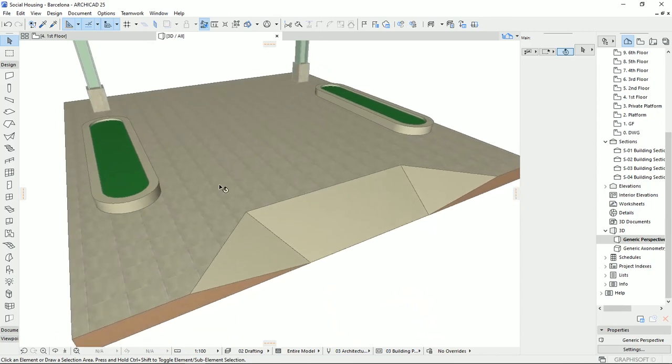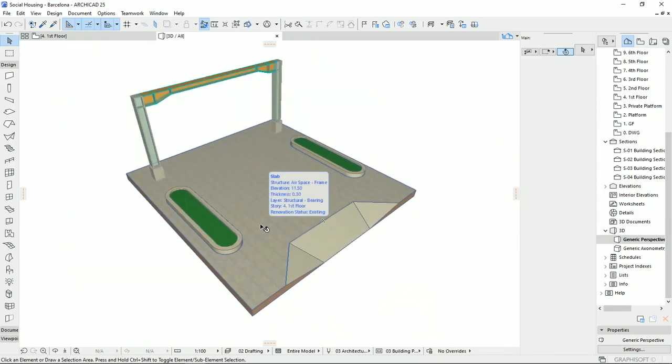Nice. For now, this is all I want you to know about how to control the slab tool.